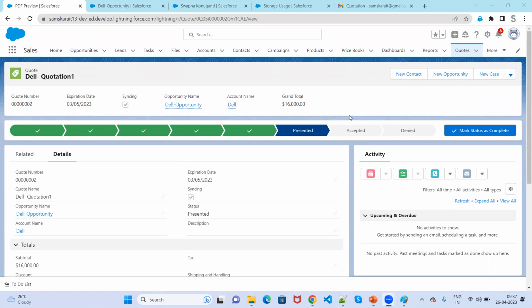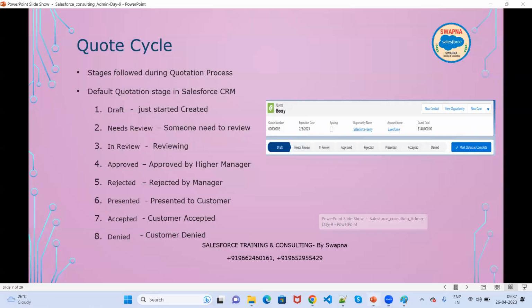Now, this quotation, price book, whatever we are discussing, CPQ can have the same concept or it can be modified. I cannot say that exact same steps are available. No, CPQ also has a quote life cycle, but it might be same, it might be different. It's all based on how the client wants.